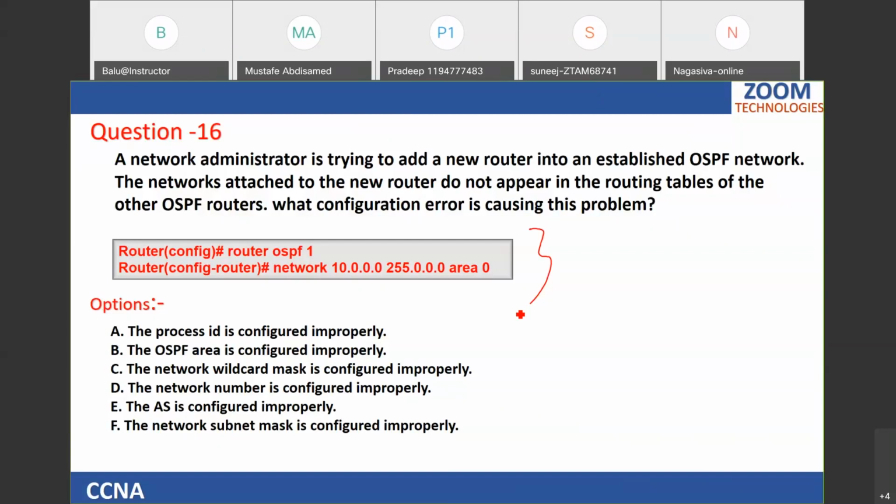Yes, perfect. So actually, OSPF configuration is a network ID, wildcard mask, and area ID. Here, network ID 10 dot. So this used a subnet mask instead of a wildcard. So the network wildcard mask is configured improperly. Very good.